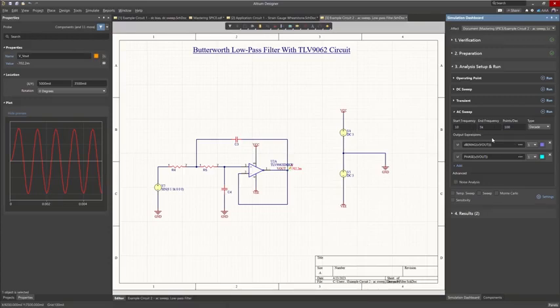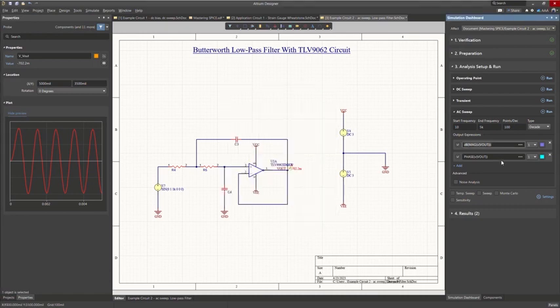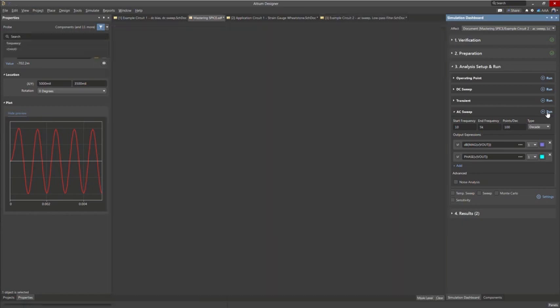For my output expressions, we're going to take a look at the magnitude and decibels of my output. And again, to do that, just click on these 3 dots here. For magnitude, I'll go to complex, magnitude, and from the pull down, I'll click on dB. And same thing for phase. So let me go ahead and run this analysis.